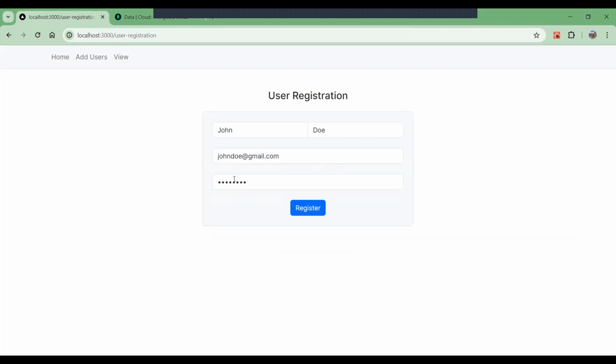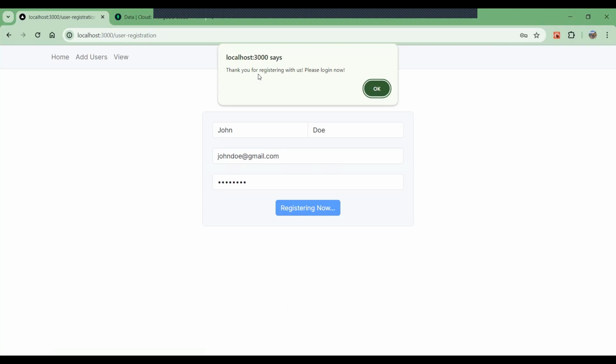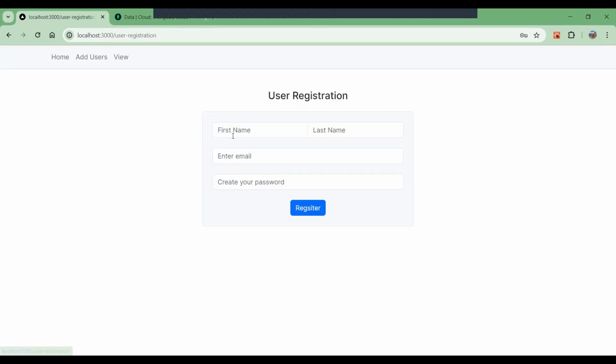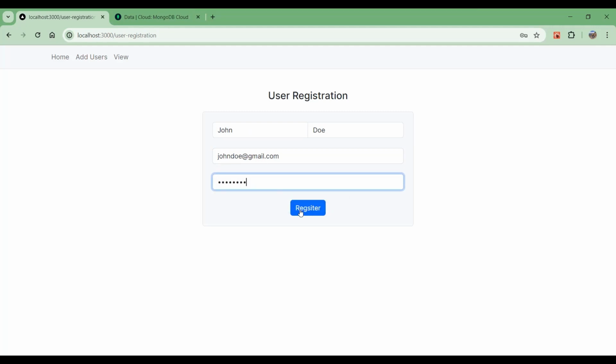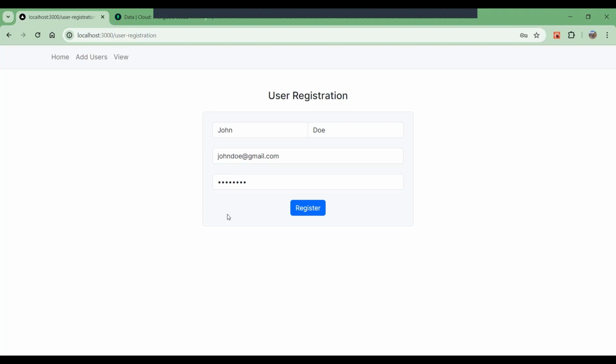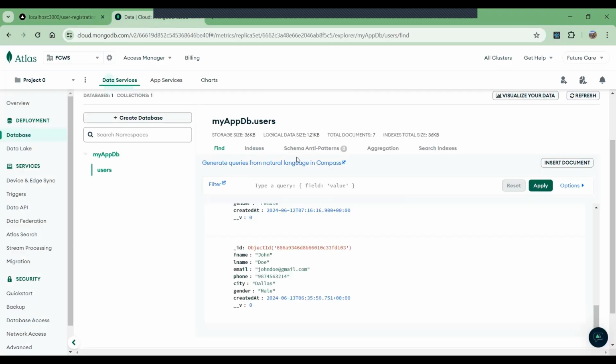Okay, now let's go ahead and try to register the user. So 'Thank you for registering with us. Please log in now.' Okay, so it's redirecting to the login page. Now let's try to register once again with the same email ID. So johndoe@gmail.com, john@123. So 'This email is already registered with us.' All right, perfect. So that's how we register a user.